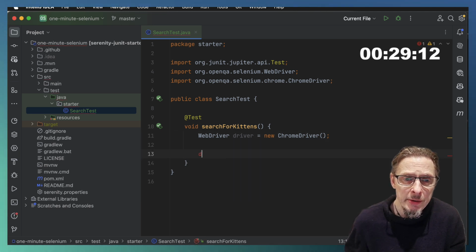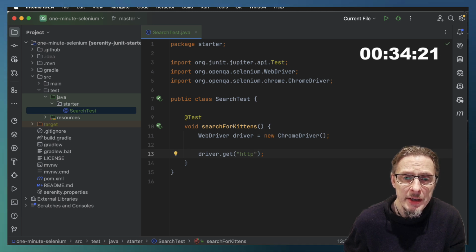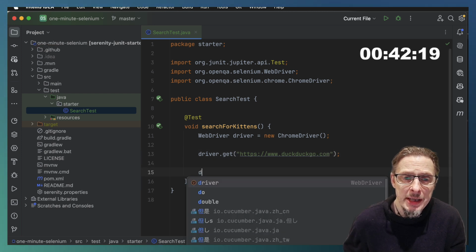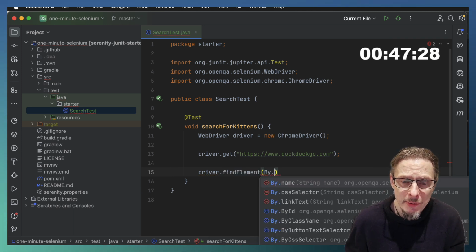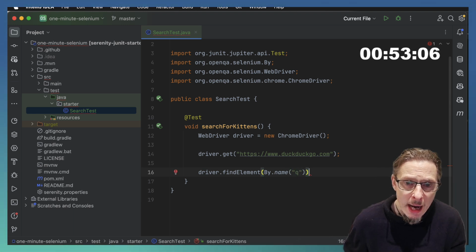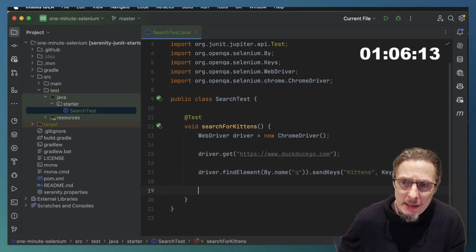Now I'm going to open the driver at a URL. Let's use DuckDuckGo, https://www.duckduckgo.com. And I'm going to type in the keywords that I want to search for. Now I need to find the element on the page that I want to interact with. The search query element has the name of q. And so that's the one I'm going to look up, and I'm going to type some values in using sendKeys. And with sendKeys, I'm going to send in "kittens". I'm also going to type the enter key to trigger the search.